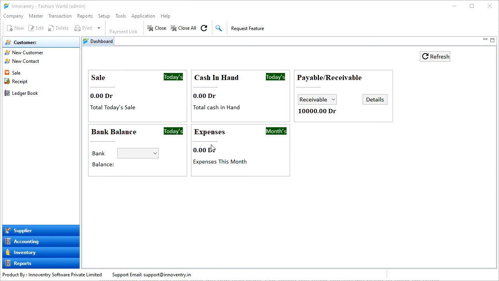Hello friends, in this video, we will learn how to make a purchase in the inventory software. As we log in the company, we can see the dashboard. To make a purchase, we need to feed the details of the purchase, and for the same we need to launch the purchase dialog box.